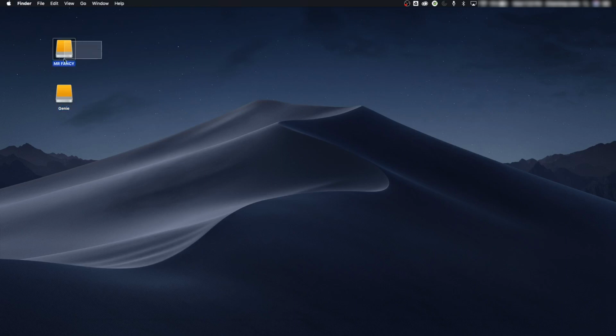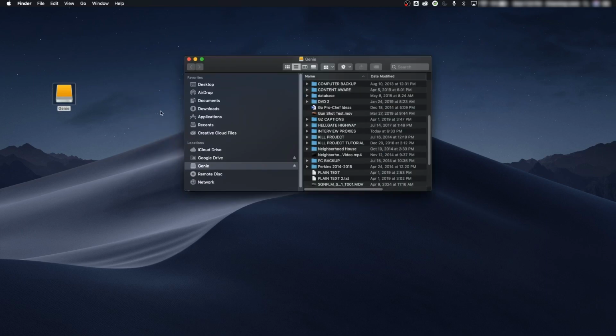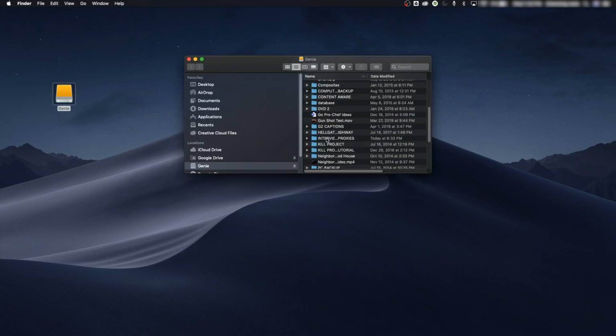So now I'm going to eject the drive that I'm not using here. Eject my Mr. Fancy drive. That's got the high quality footage on it, and we're going to eject that. Now this is my hard drive here. I can take this hard drive home now. So now I can take this project home, and I can start editing with it.